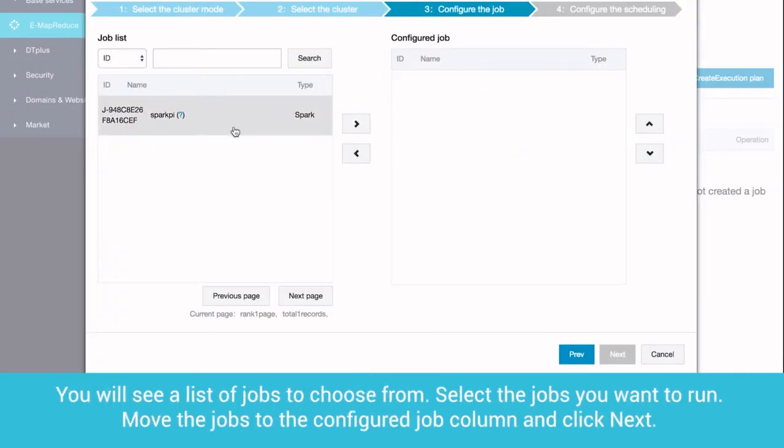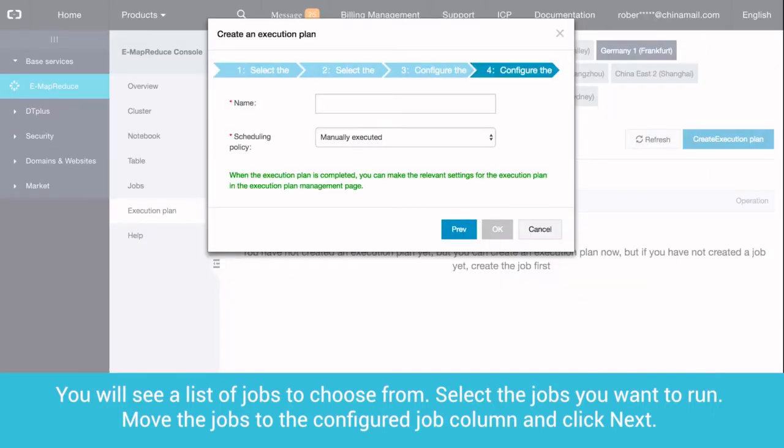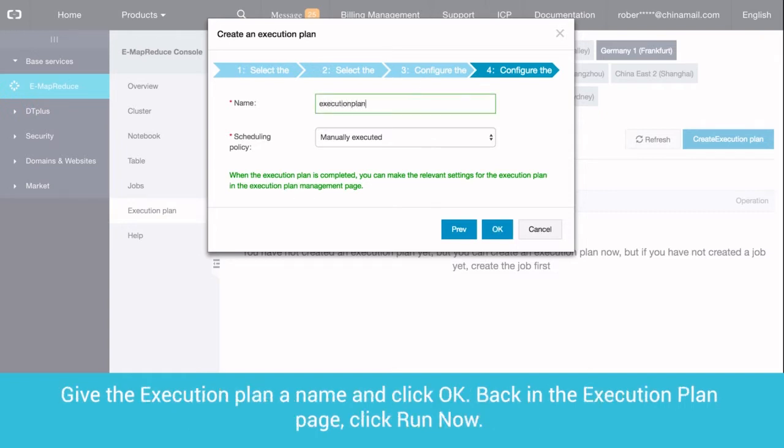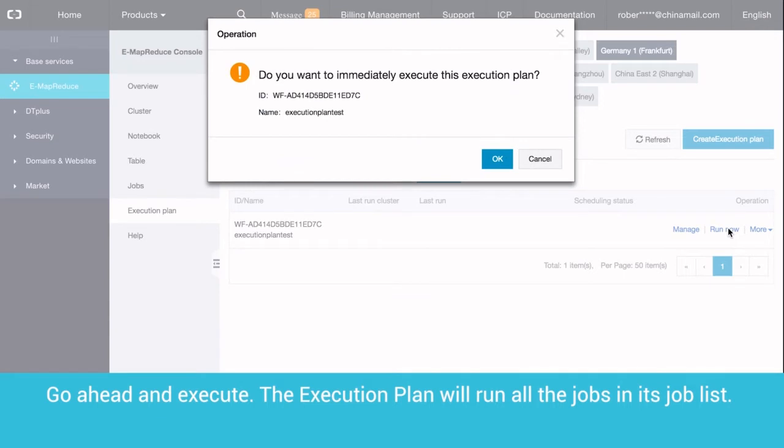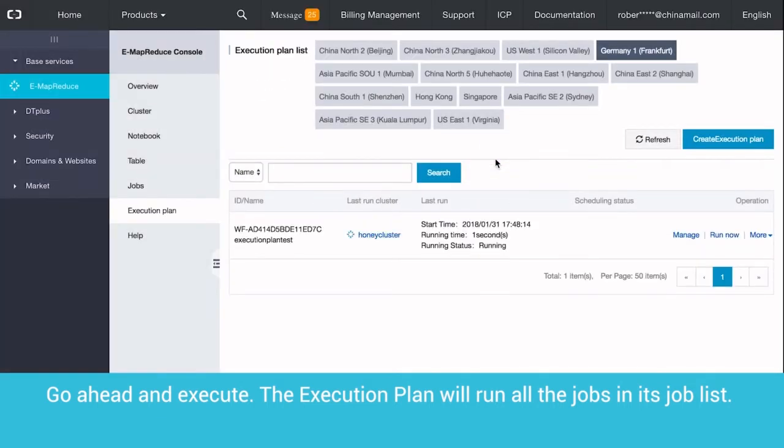You will see a list of jobs to choose from. Select the jobs you want to run. Move the jobs to the Configured Job column and click Next. Give the execution plan a name and click OK. Back in the Execution Plan page, click Run Now. Go ahead and execute. The execution plan will run all the jobs in its job list.